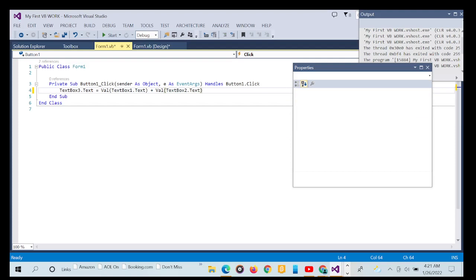For textbox3.text, it is only the answer which is going to appear there. But for textbox1.text, whatever the user will enter should be converted into a value, that is a number. So let's save it. Always pay attention to this: if you make any changes, this color will be yellow. If you save it, then it will change to green. So let's run it again.